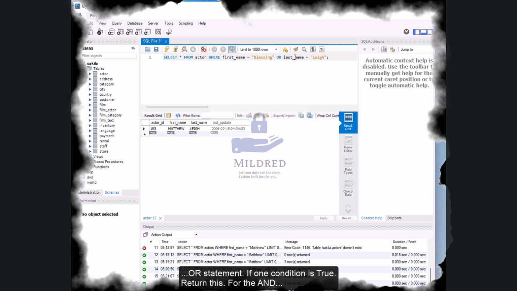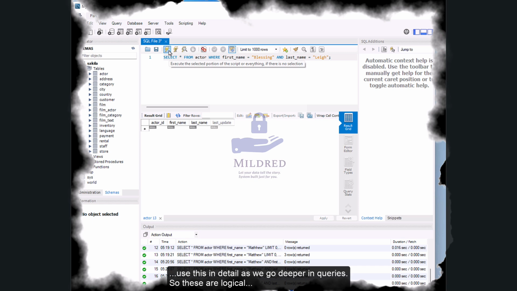If one condition is true, return this. For the AND statement, both conditions must be true. So if I use AND, it will return nothing because one of the conditions fails. So we are going to use this in detail as we go deeper in query. So these are logical operators.